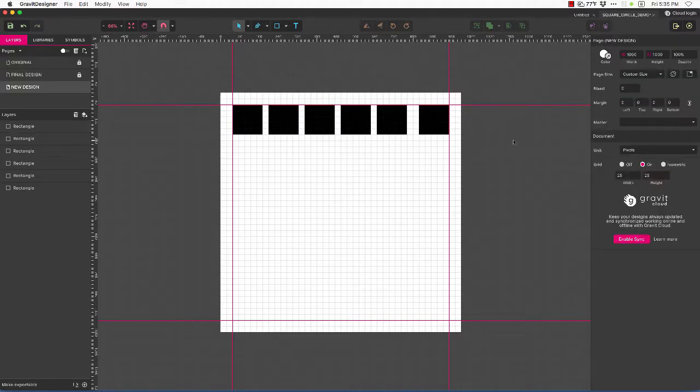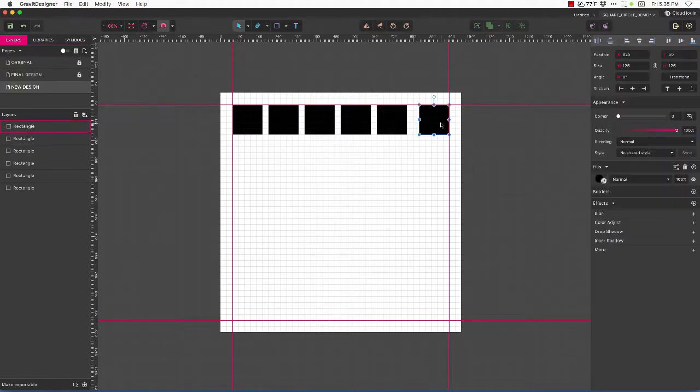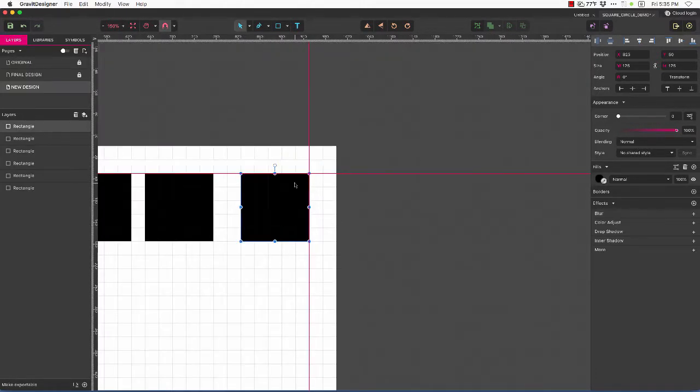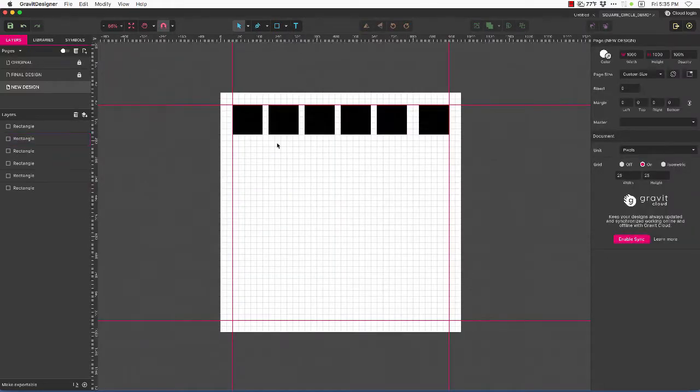There are some helpful tools in Gravit. So if I click here, and let me zoom in a little bit so we can see that, and I'm going to pan here. I can see that it's right on that upper right-hand corner, right where I want it to be. Now, I have a problem, which is these spaces in between my black squares are not the same.